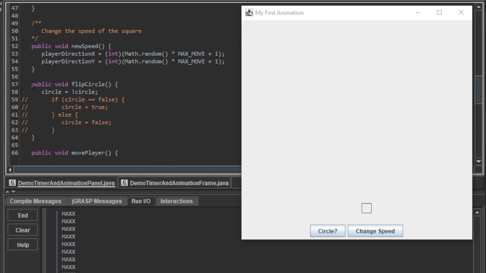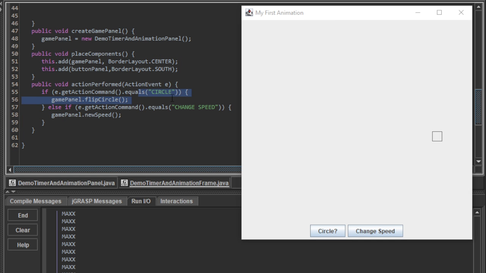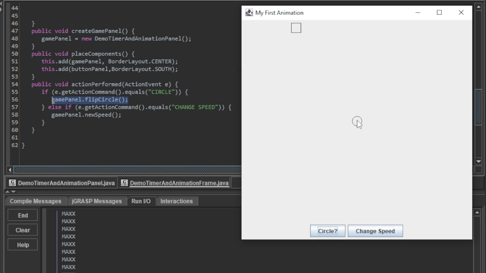And so in flip circle, we see that the code is basically this, but because I've shortened it, I can just write this. These two are equivalent. Why are they equivalent? Think it through. Basically, if it's false, I set it to true. If it's true, then I set it to false. So what I can see here is when I click the circle, it sends the action command as circle, and I call this method flip circle. So I click it, now it draws a circle.